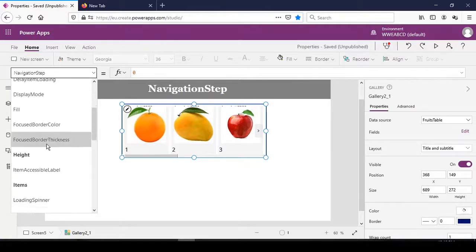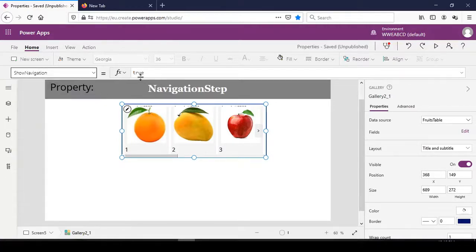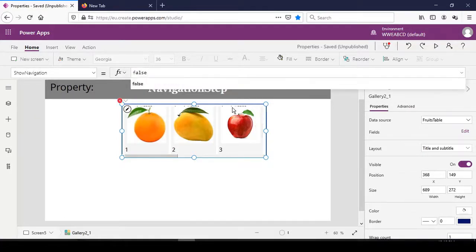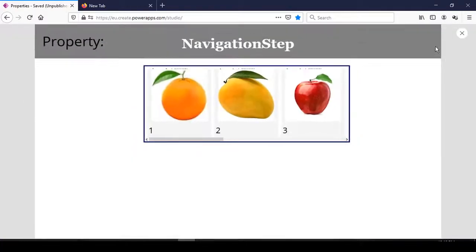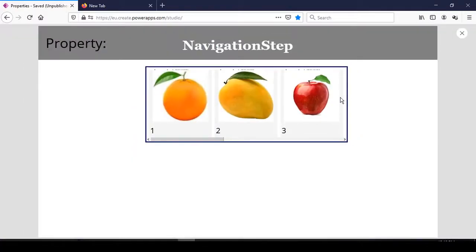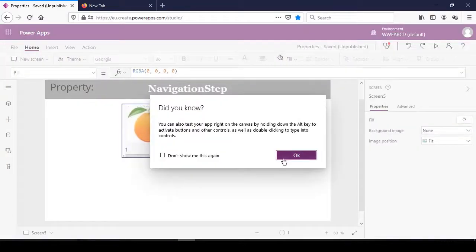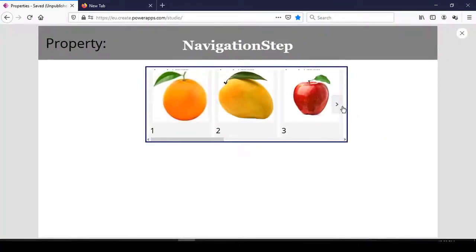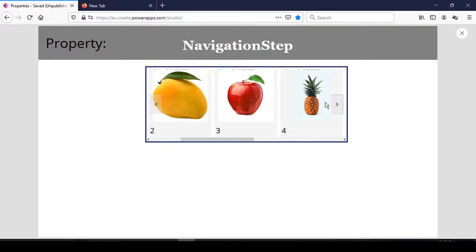So show navigation, currently it is set to true. Now when we set the show navigation to false, you see that there wouldn't be any button inside the gallery for us to scroll. So we set the show navigation button to true, and then that gives us a little button here that we can use to scroll to the next item.